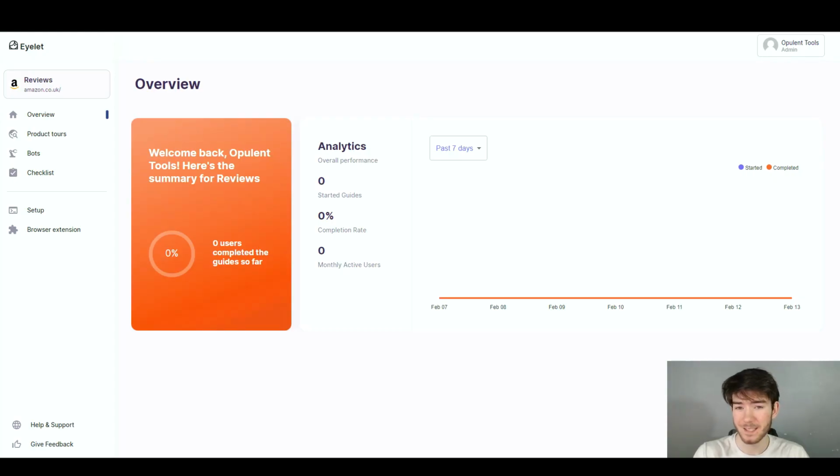Eyelet is the fastest and easiest way to create powerful product tours. Now this is what you should see once you've first signed up to the software, been through the tour, and then landed on the software. So I'm going to go through each feature, and then throughout the review I want to dive deeper into each feature, showing what this software has to offer.